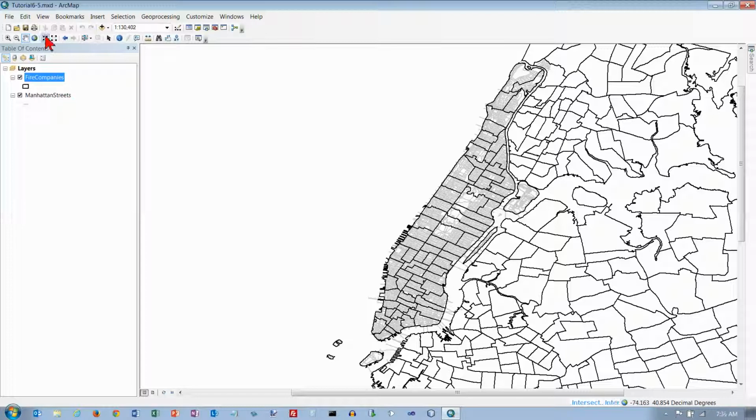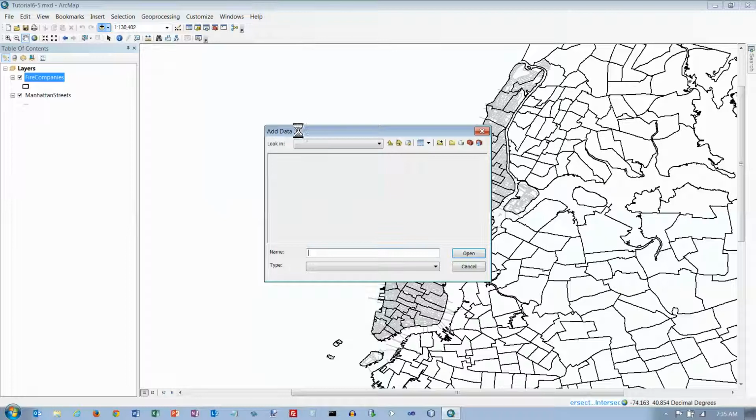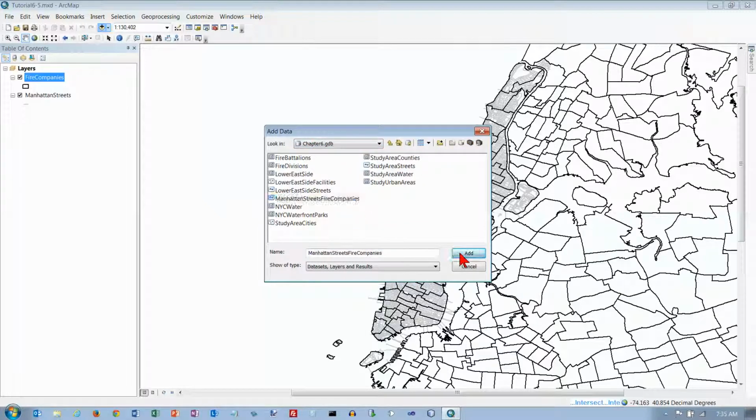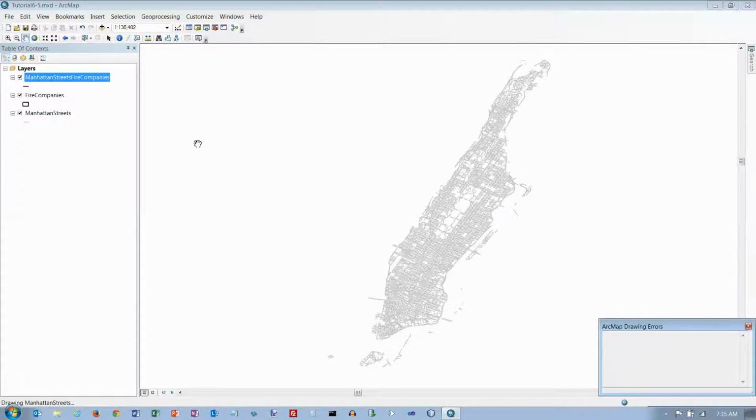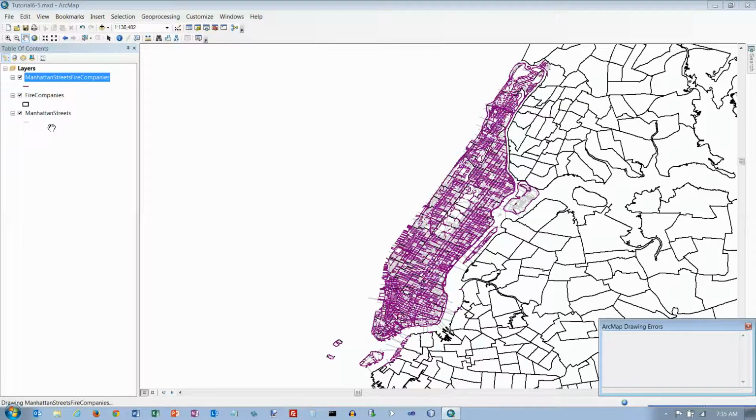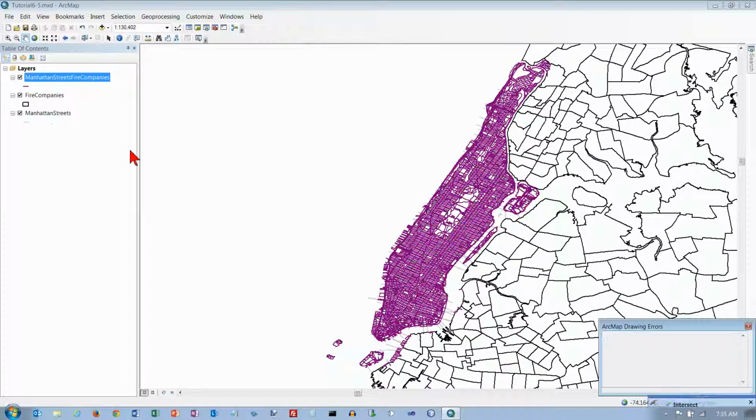Apparently this one does not give us the option of adding it, so what we're going to do is go out here and add it. And there it is. Click on add. And these are all the purple lines.